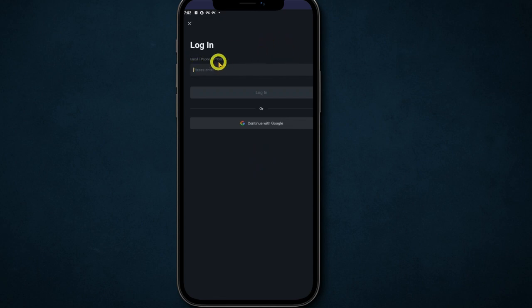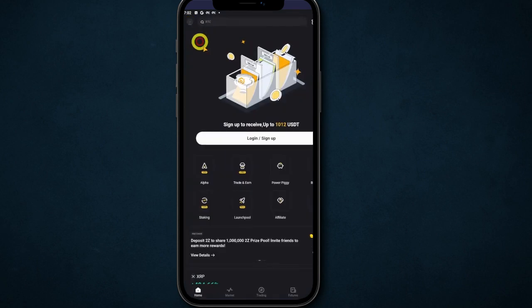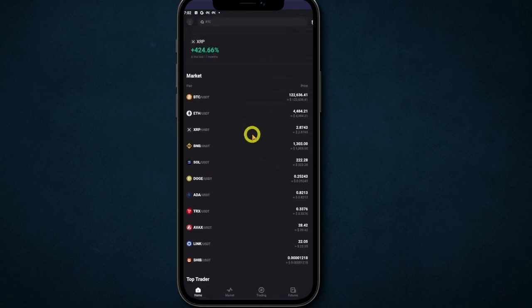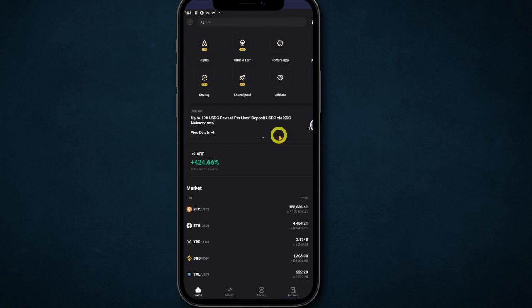Now just simply write down your registered email and password manually. As soon as you write it down, hit the login button. After you click on the login button, your account will instantly log in to Bitrue. And that's it guys, that's how you're going to log in to your Bitrue.